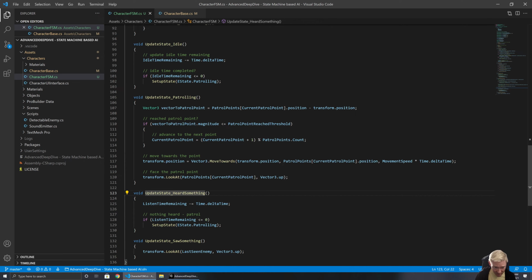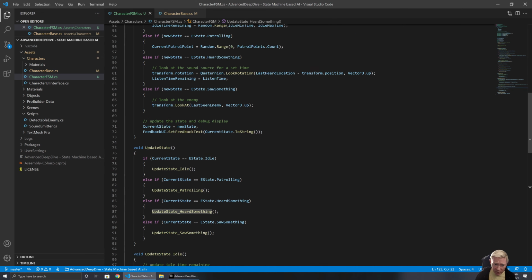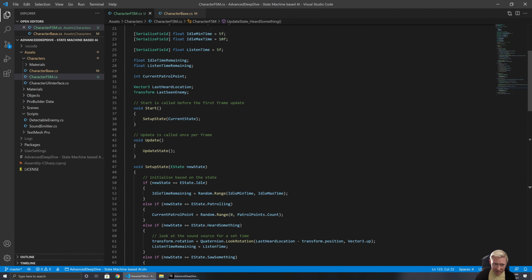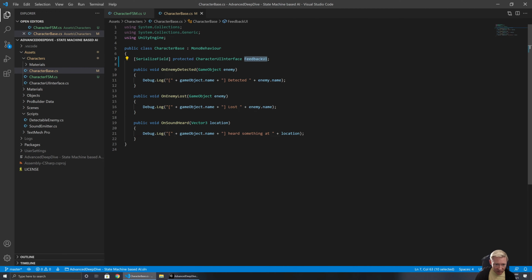But we also need this stuff to come in and provoke or cause these state changes. So we can actually see our character base has these functions. So it actually already has things that it will receive to tell it that particular things have happened. So I'm going to make these virtual.